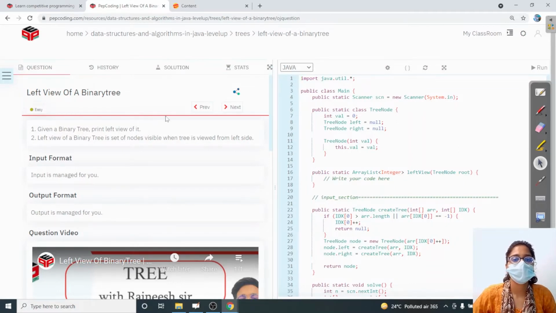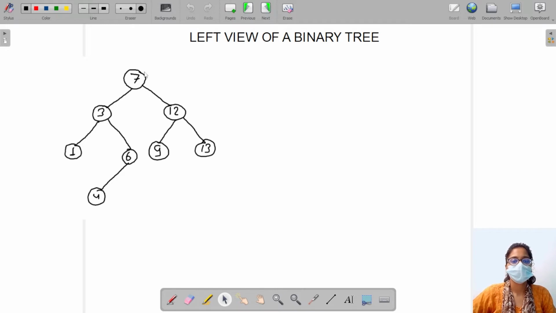So in this video we are going to discuss a very interesting question, which is left view of a binary tree. You will be given a binary tree and we have to print the left view of it. Let us discuss the question first. Suppose we are given a binary tree, and just assume there is a person standing over here, and this person is keeping an eye on this binary tree.